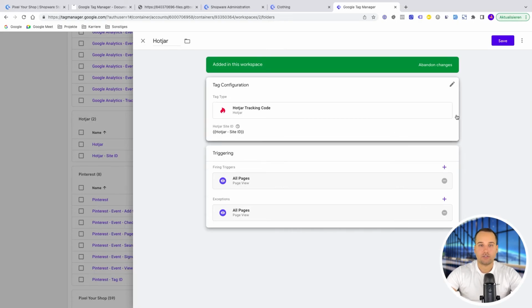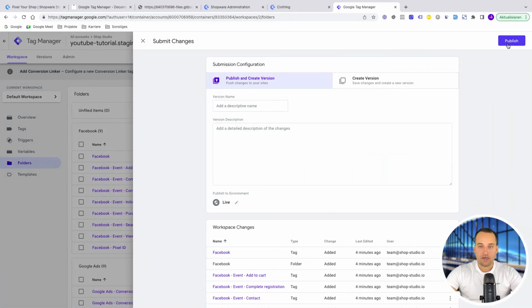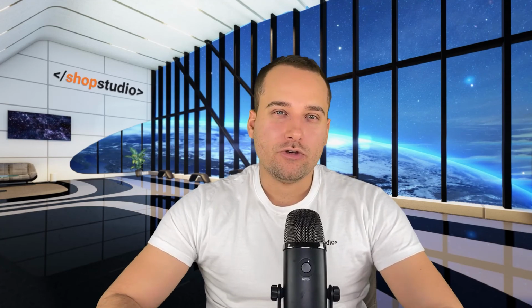The same for Pinterest. Now we just submit the changes and publish them. We click on continue, and that's all. Google Tag Manager is now connected to Google Analytics and to Facebook. Of course, if you insert the ID, it's published, and Shopware is submitting data to Google Tag Manager. This is all for the tutorial. Hopefully you have learned a little bit, even though Google Tag Manager is maybe not that easy, but of course the template makes it easier.